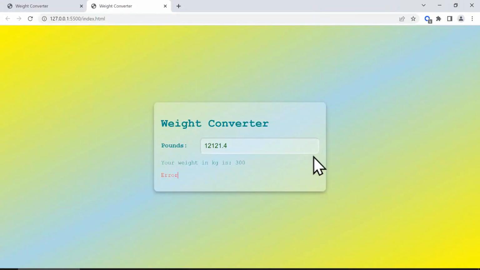We have made the website responsive for all sizes, including the mobile and the desktop. And also we have added the background color using the linear gradient. And finally, we have created a glassy design using the RGBA color for the background of this container.